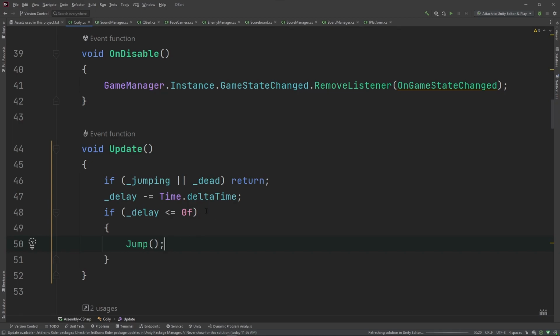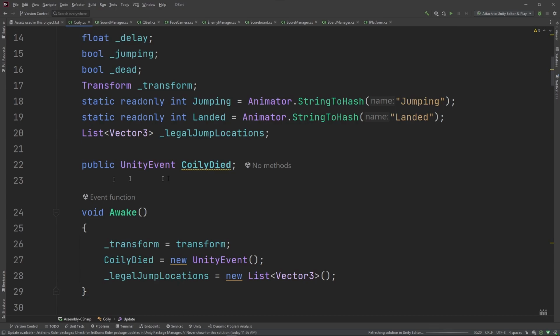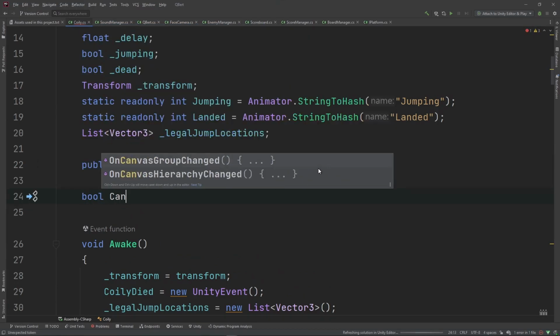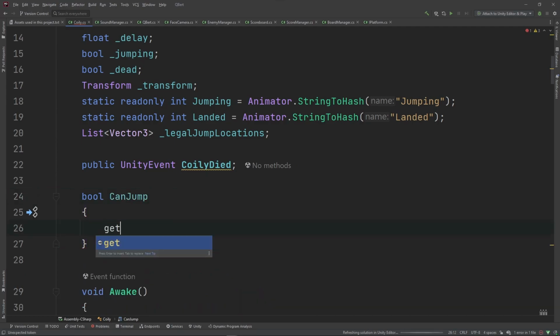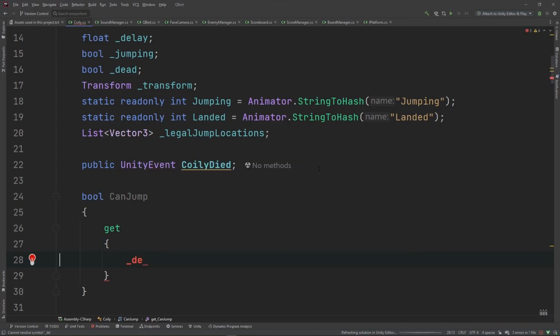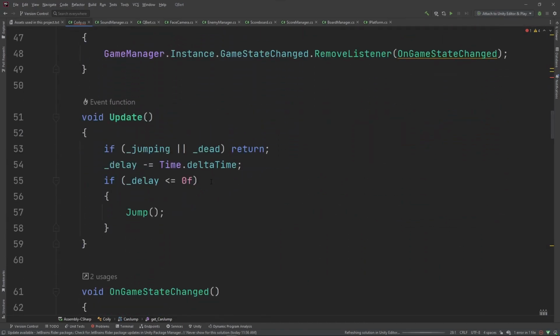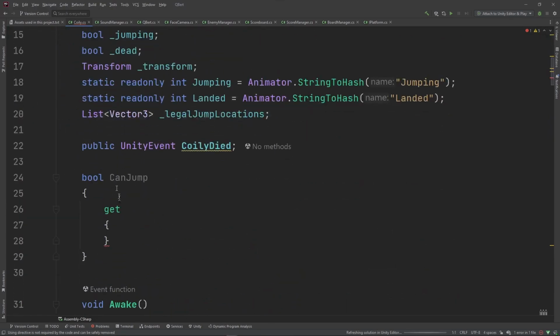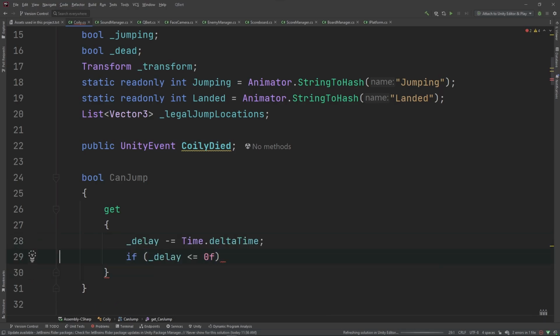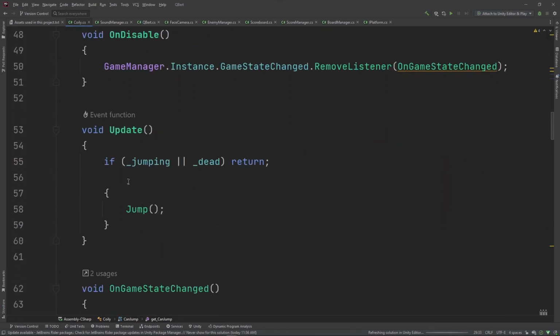And I'm actually going to do this. I'm going to add a property. So we'll say bool canJump. We'll have a getter. And we will say delay. Actually, I'm just going to copy this code. And I'll just return that. And then down here, if can jump, jump. I just like to make my code readable so it's obvious here what I'm doing. If I can jump, I'm going to jump.